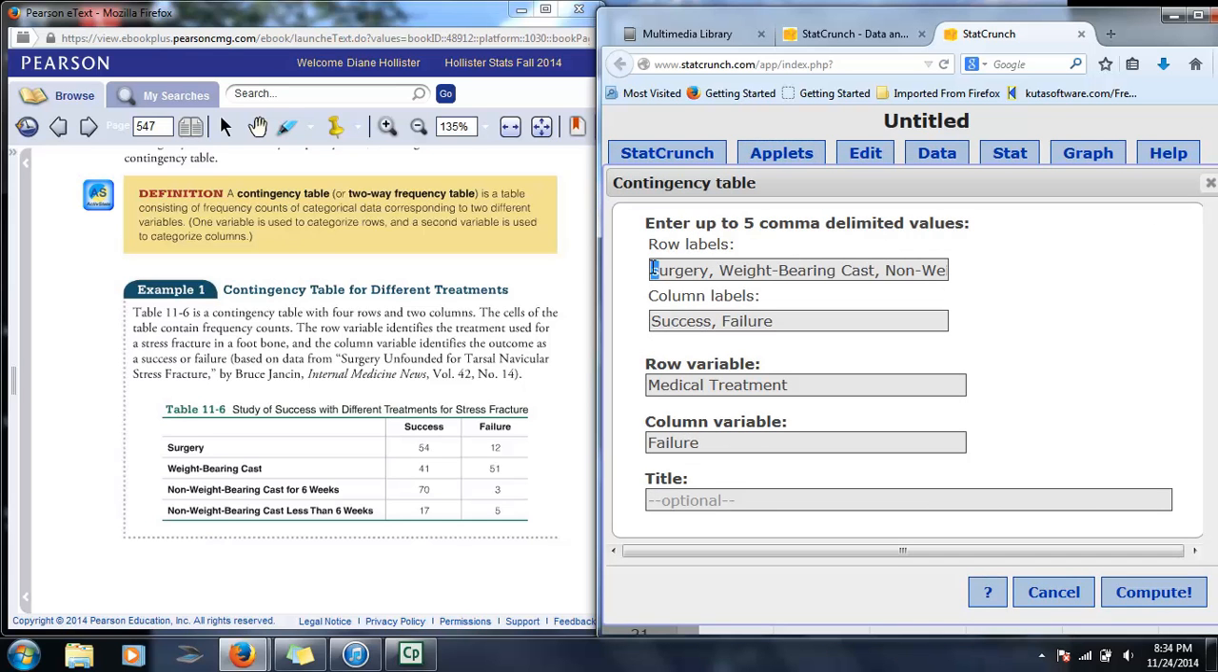In the row labels, we're going to enter the information here: surgery, weight-bearing cast, non-weight-bearing cast for 6 weeks, non-weight-bearing cast for less than 6 weeks. Our column labels are success and failure, and then we could label what the row variables were, such as medical treatment in this particular case, and the column variable, such as treatment results, or whatever we want to call that. So we're going to go ahead and click compute.